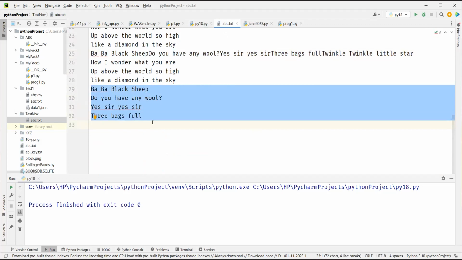So if you have an entire content and you want to write it as it is, you will use write. If you have content in a list format, then you have to use writelines.